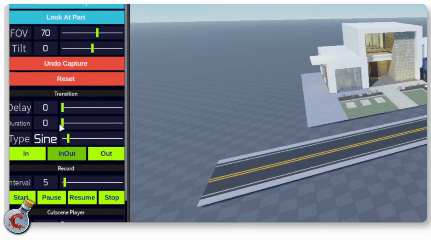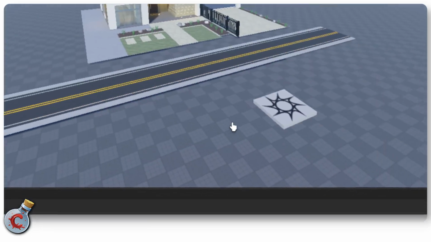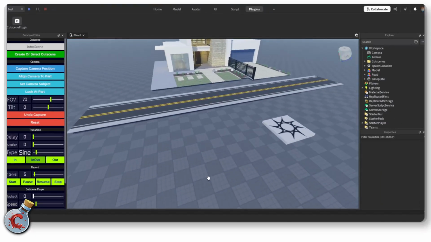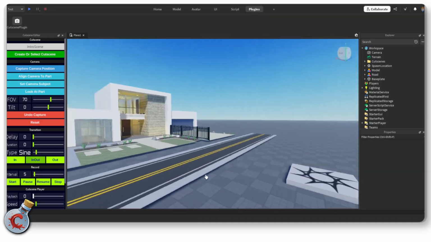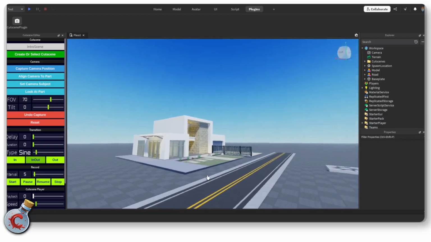Now come down here, drop this to 0. And you can have the animation type set to whatever you like. I like using sine, sometimes elastic, based on how you're using it. So sine works pretty well. Linear is also good if you want just a constant motion. So I'm going to use sine, and now what I'm going to do in here is go ahead and set the starting position of my cutscene.